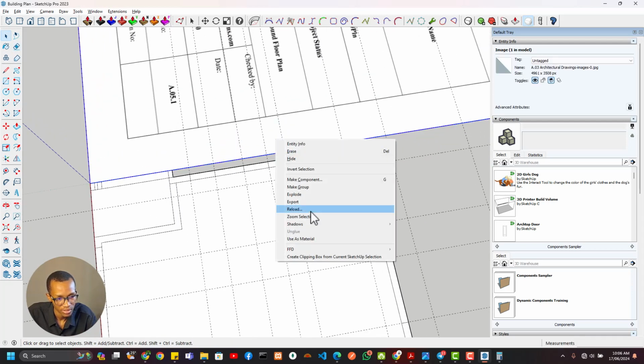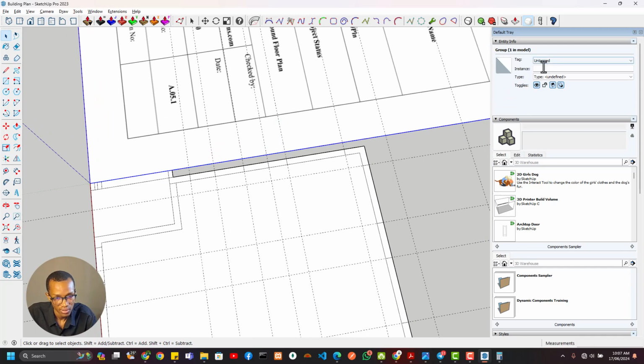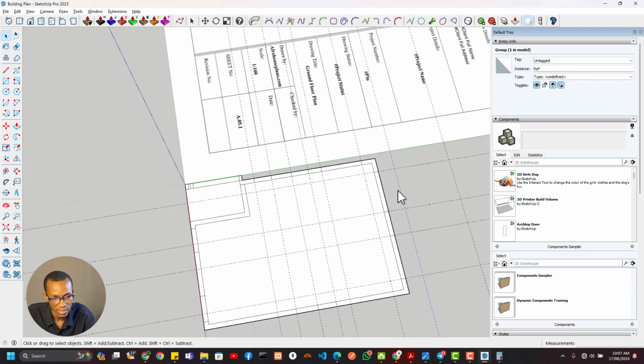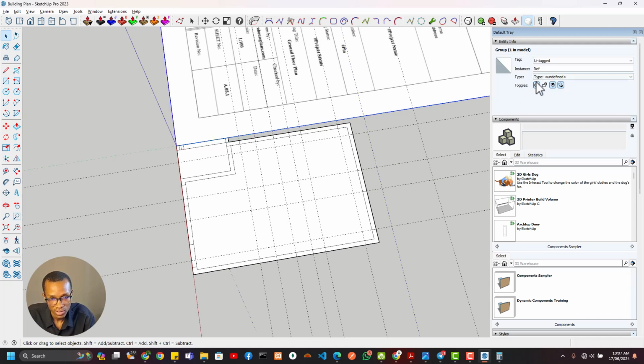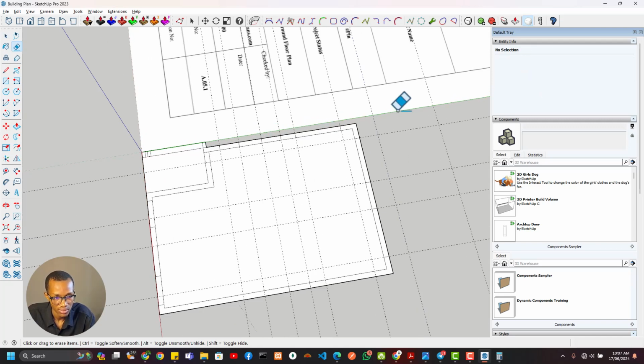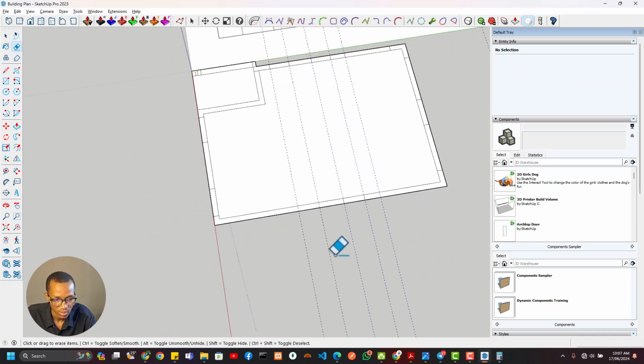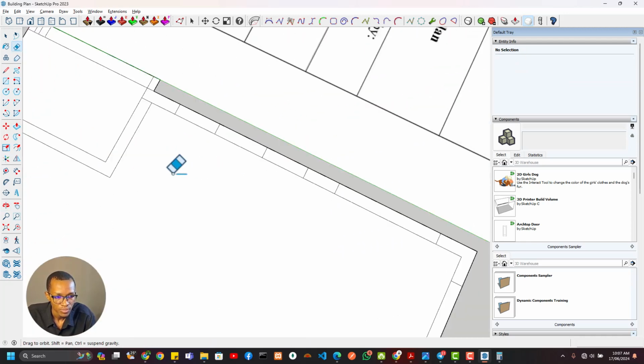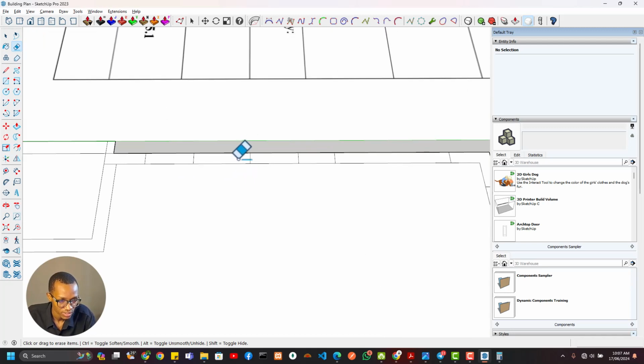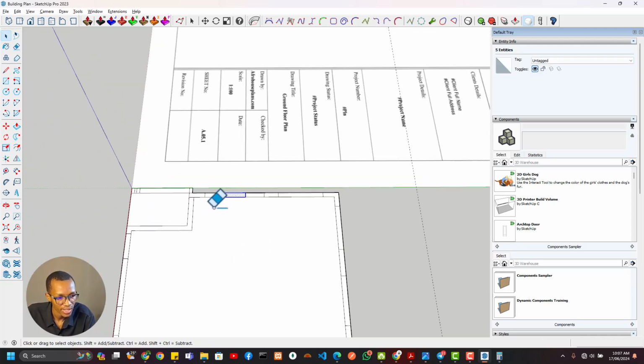All right, I just group this. I call this ref, so I can hide and unhide it later on. I might even just go ahead and lock it so I don't mistakenly delete it, right? So I could just clean up all these reference lines so I can see that I have my lines drawn, right? So what are the things I'll go ahead to do next?